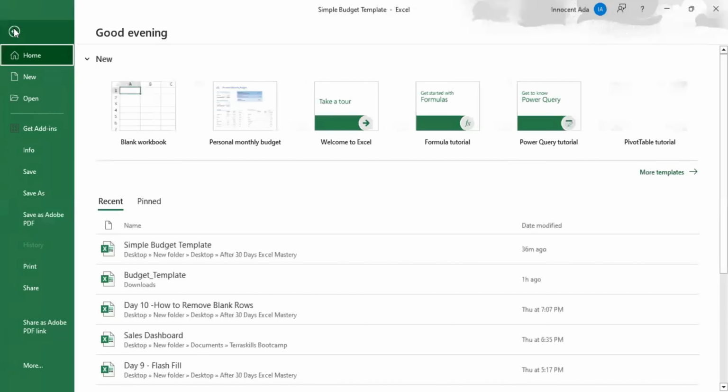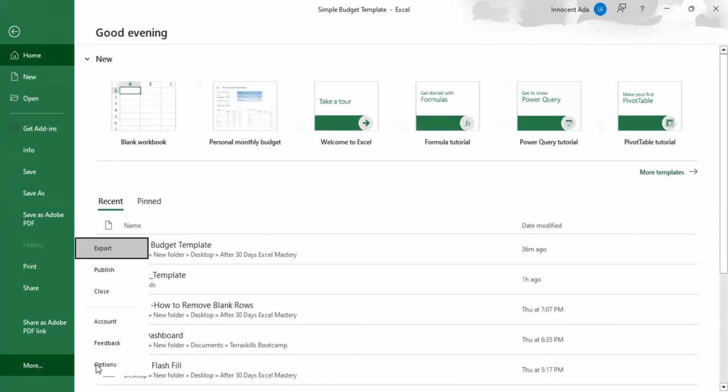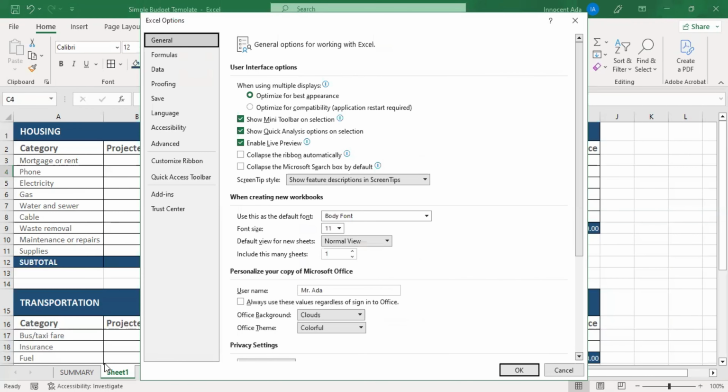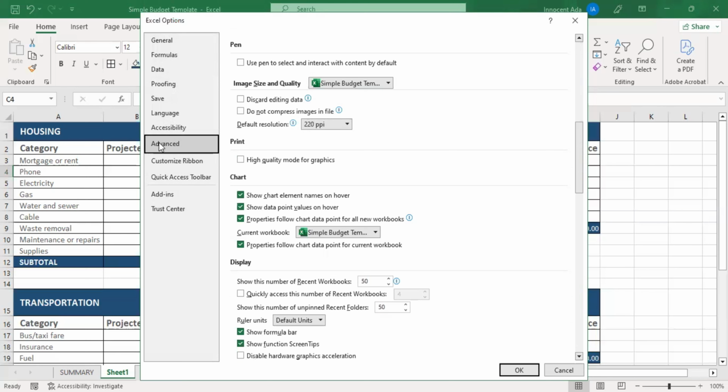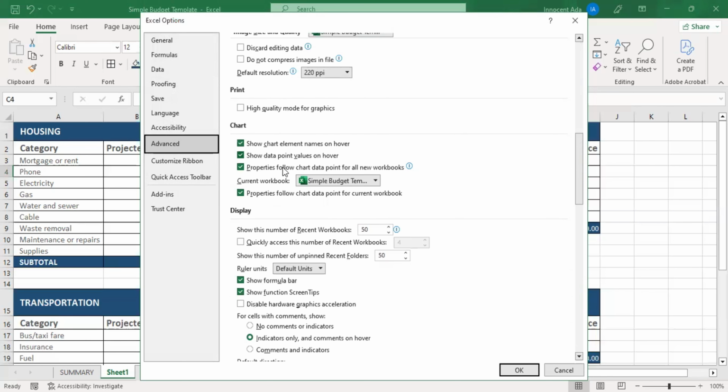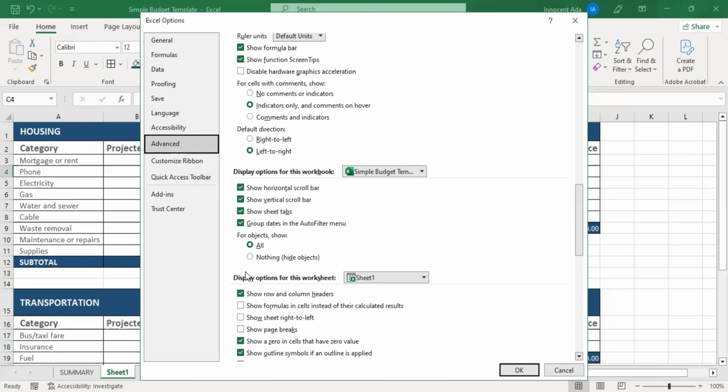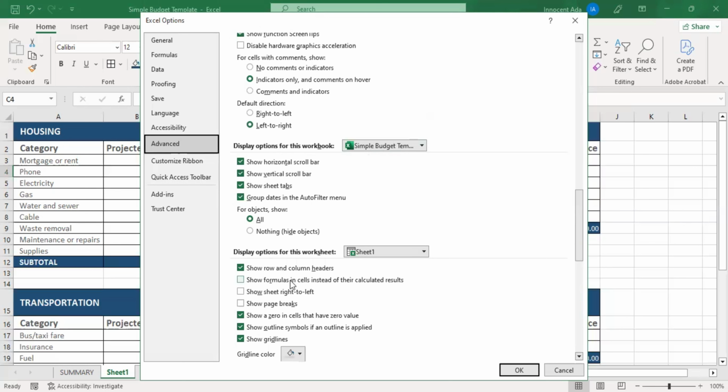So we'll go to File, okay? Then we'll head on to More, okay? So we'll click on Options, okay? Then from Options, we'll click on Advanced. Then scroll down to Display Options. Under Display Options for this worksheet, we want to uncheck Show a zero in cells that have zero values. We want to uncheck that. So once we uncheck that, we click OK.